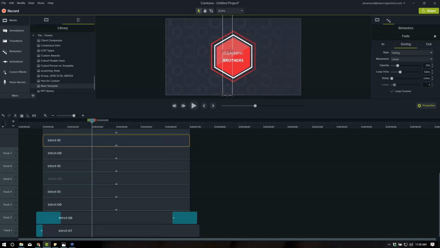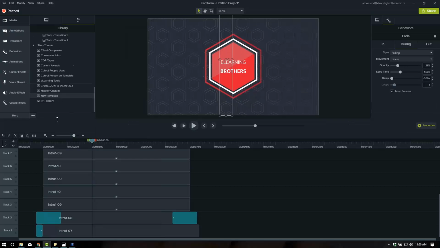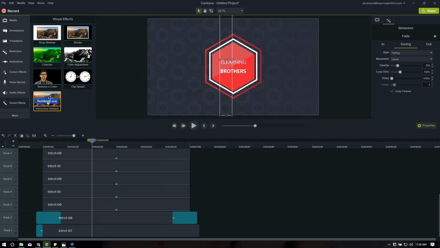And if you wanted to change the colors there, you could change them the same way you did before in Illustrator. Or you can change them using the colorizer or other animation options here in the visual effects menu. There's color adjustment, colorize. You can add a drop shadow or a border, something like that. Okay, glad we were able to answer your question.